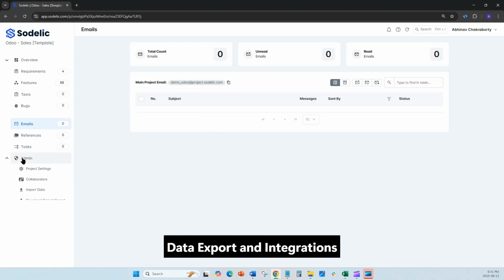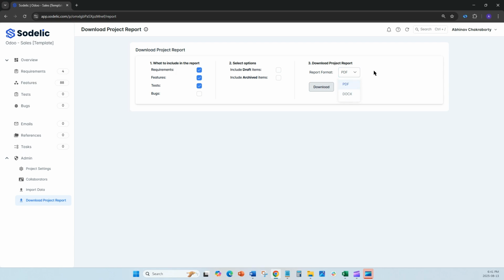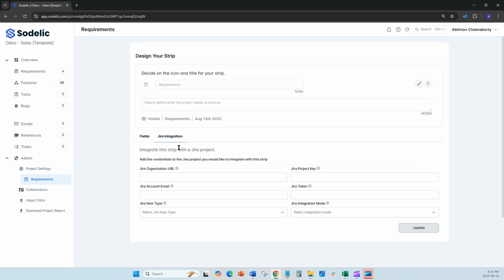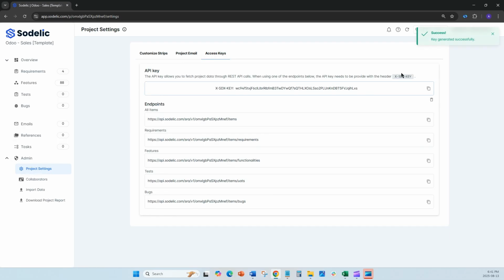And then integrations and data. This is a very commonly asked question. So at any point, you can export all of your project data using CSV, PDF, Word format. Here's a standard report you can generate with simply one click of a button. Sodelic also integrates with Jira out of the box, and it is set up with an API key. So if you want to build your own automations on top of it, you have the API key ready to go. Obviously, if you need more integrations, we can build it for you.